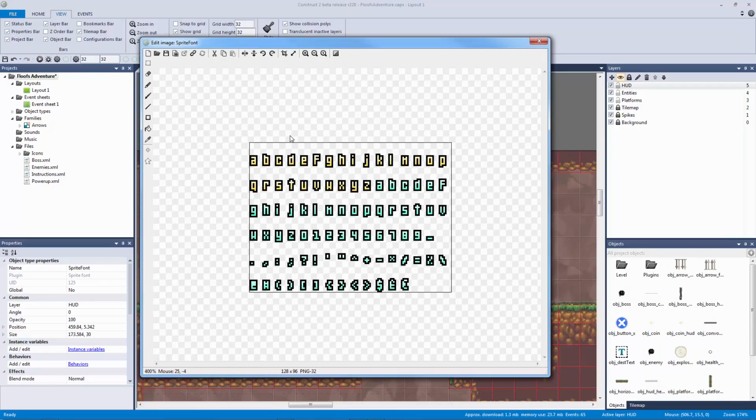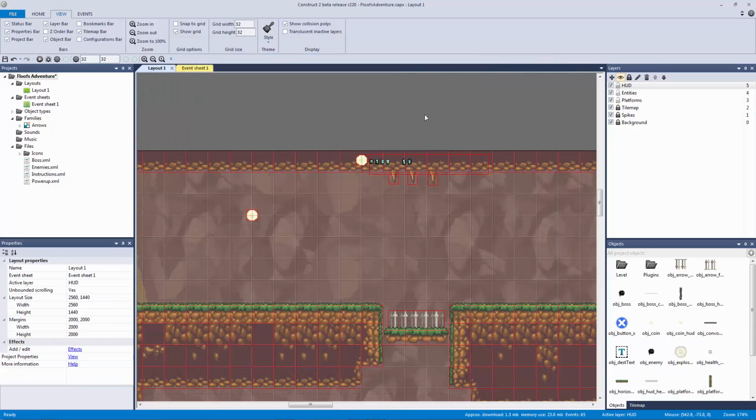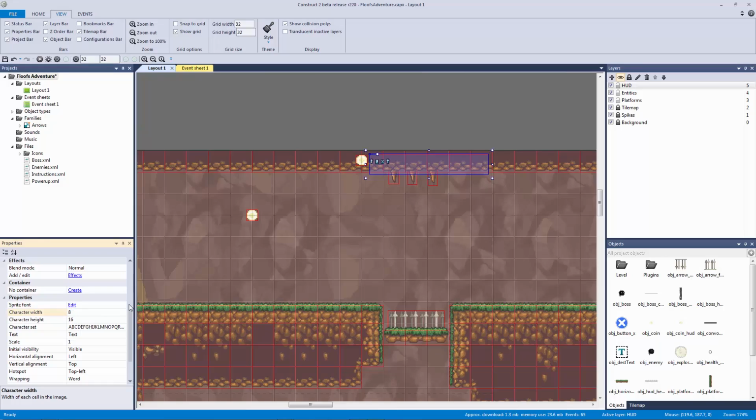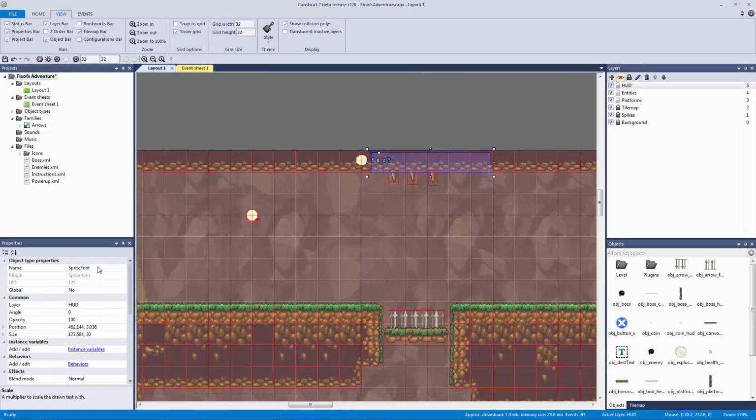Now this is a different kind of sprite font where we have two different color schemes and it's all lowercase, so I'll explain it in a second. What I need to do here is set up the sprite font, and the only thing I have to do is change the character width from 16 to 8. Then I want to scale it up a little bit. Well, actually, let's see how that looks first. Let's call this SF HUD coins, for sprite font, because you can clone it and rename it.